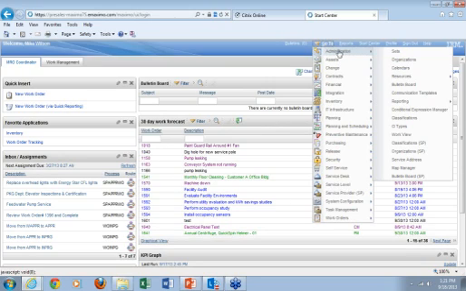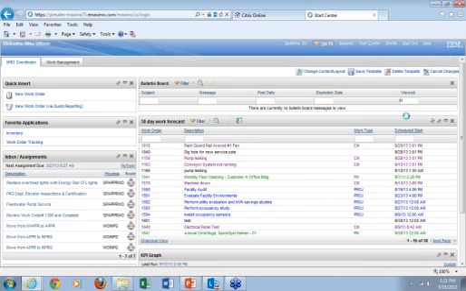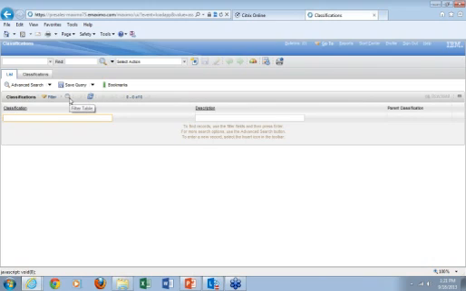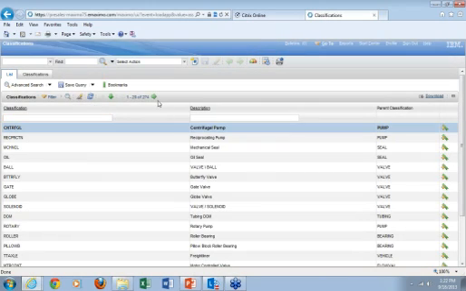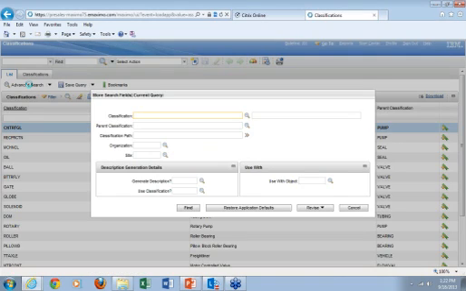From the go-to menu, classifications are located in the administration application. So when I click on classifications here, I click on my list little magnifying glass here. See, I have 274 classifications in here. But if I wanted to narrow that down, I have my advanced search feature as I do in any other application in Maximo.